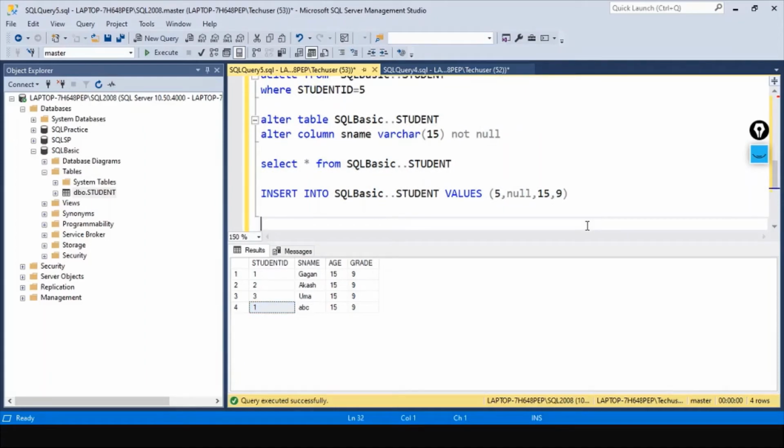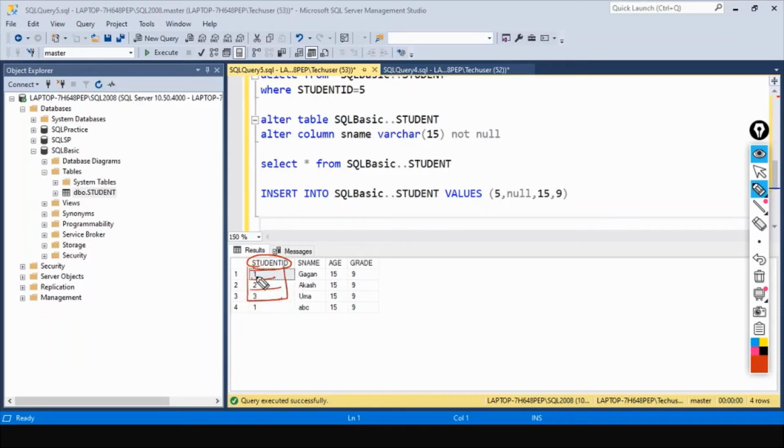What is this primary key? Primary key is used for identifying a record uniquely in a table. What happens when you create a primary key constraint on the student ID? One is used to identify this student name Gagan, whatever the information related to the student ID. So when you create a primary key column on the student ID, each individual row will be uniquely identified using the student ID. So that is the definition of the primary key.